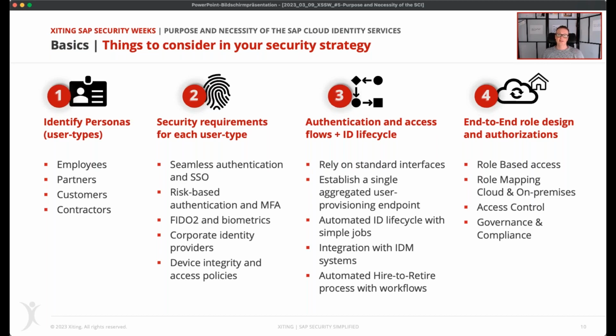SAP Identity Access Governance, for example, in combination with access control, ensures that risks that result from newly assigned authorizations can be mitigated accordingly. That's on top of IAM, to be honest. That's not part of the SAP Cloud Identity Services. However, I wanted to show it as the big picture in this case.